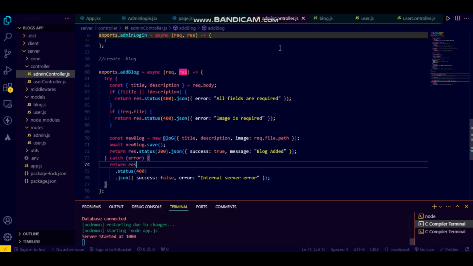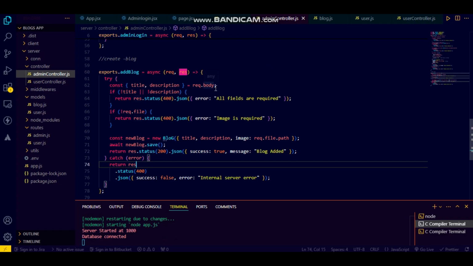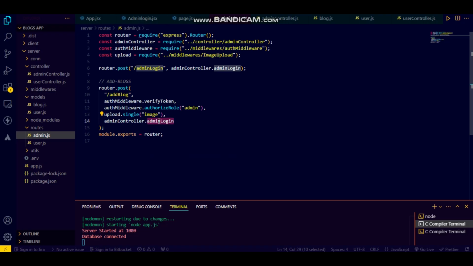Now I just need to handle this right now. I just want to call this method, adminController.addBlog. That's it. Everything is right now fine.